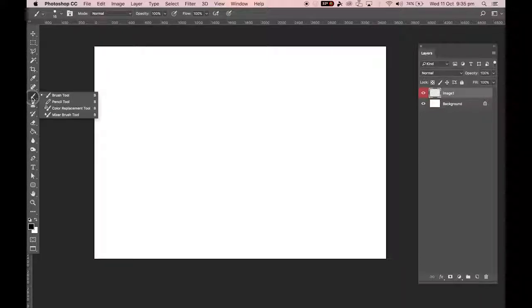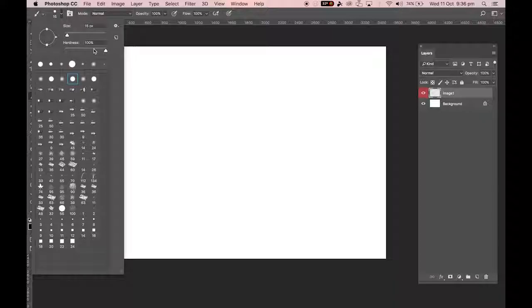I'm going to select my brush tool. So shortcut for this is B, and just remember by hitting Shift and B, we can actually cycle through the different types of brushes here. So pencil, color replacement, mixer brush. But at this moment, our standard brush tool is just going to be fine for what we're going to be doing.